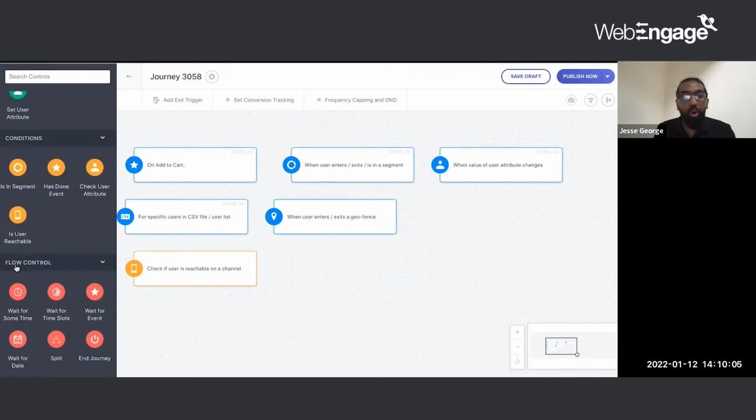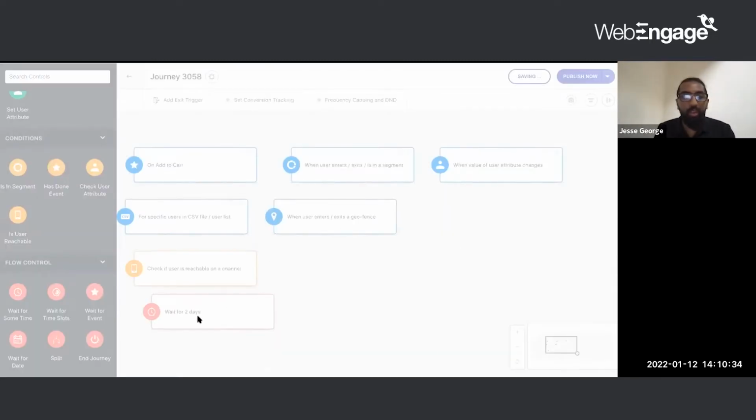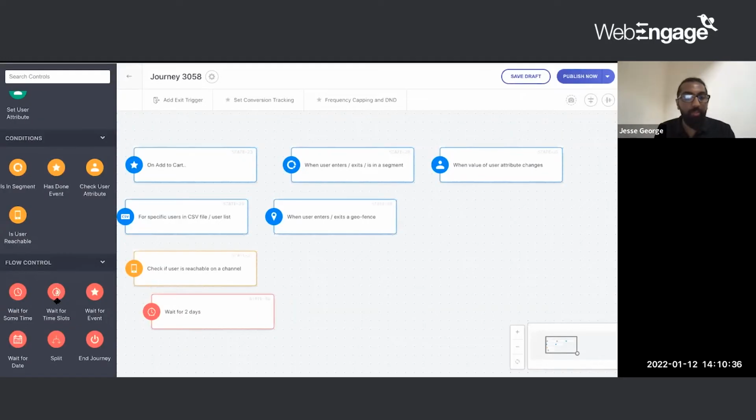You also have a few options in terms of flow control. Now, flow control, like I said, with conditions is a way to ensure users can move from one block to another, depending on the use case that you have at hand. You can also discuss with your CSMs here on what is the best approach. The different flow control options are basically wait for a particular time. Say a user receives your message through a journey, then you want to wait for a couple of days before you go ahead. You can do that as well using wait for some time.